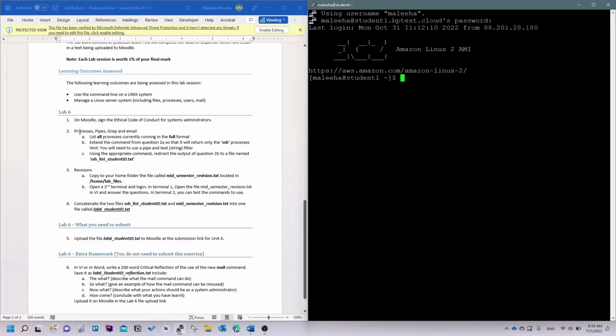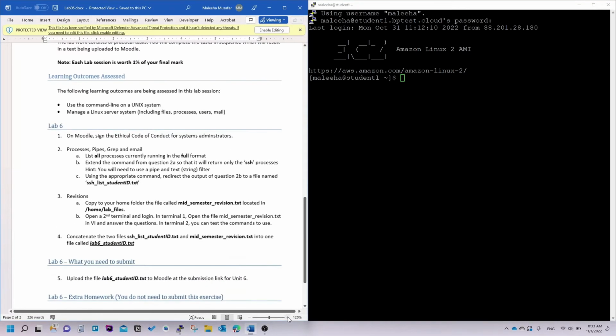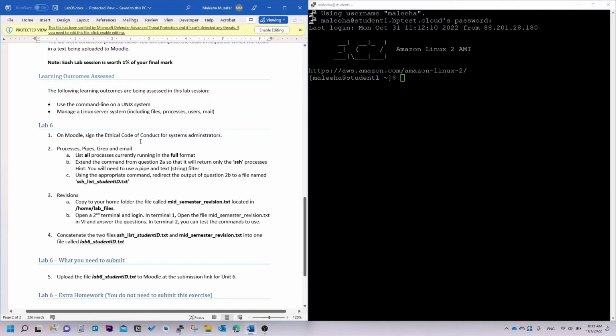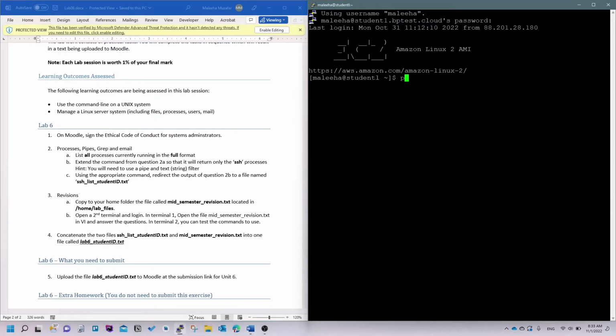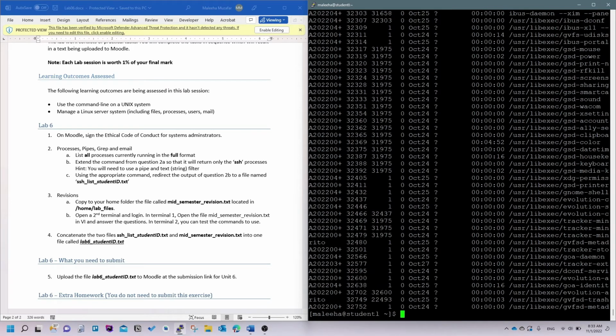And the second question, it's about processes, pipes, grep, and email. They want you to list all processes currently running in the full format. When it says all processes, you can use ps -ef. -e will be for all processes, and f stands for the full format. So the first answer is ps -ef, and it shows you all the processes that are running currently.